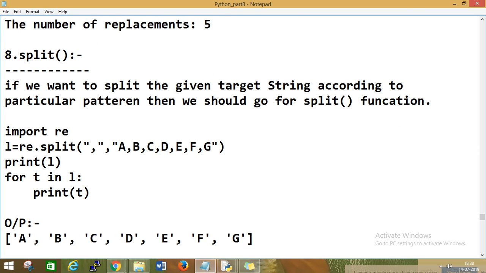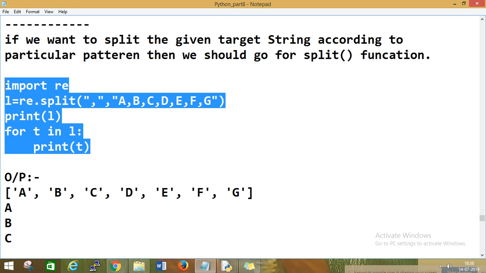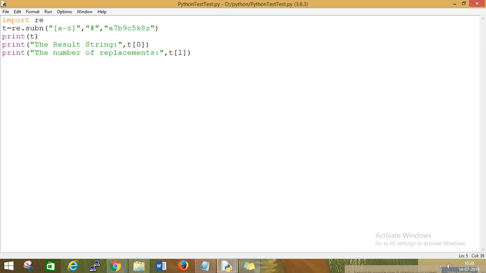We have a split function. We have a string, and we are going to split this string. That's it. If you want to split the given target string according to a particular pattern, then we should go for the split function. This is the split function. We are going to split this, and I'm splitting with this string.